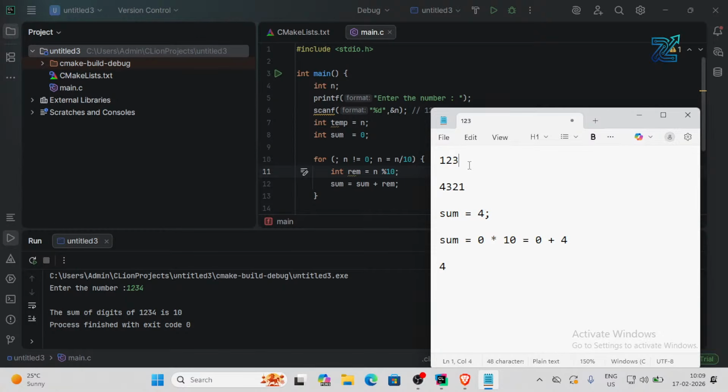So after that, we will get the remainder as 3. So the current value of sum will become 4. 4 times 10 will become 40. So 40 plus 3, the remainder, is 43. So at that time we have reversed the last digit. We have reversed the last 2 digits.